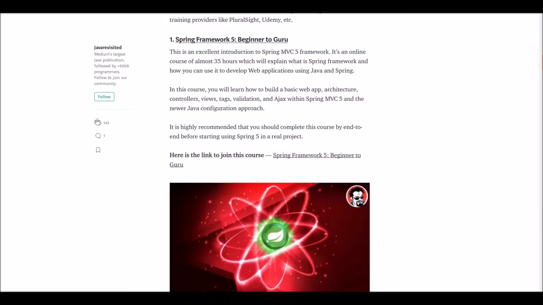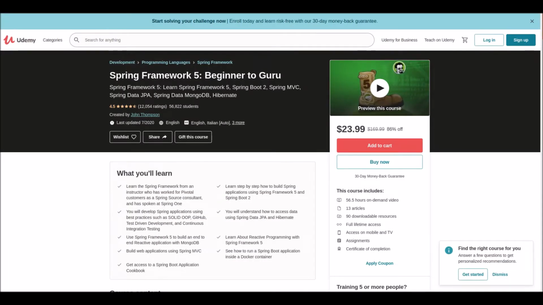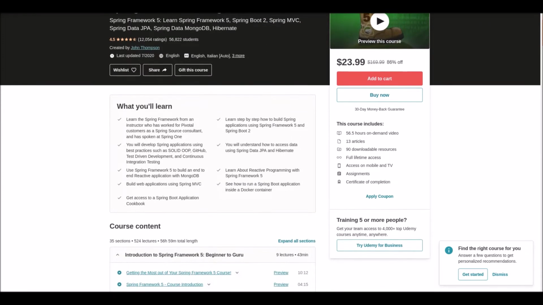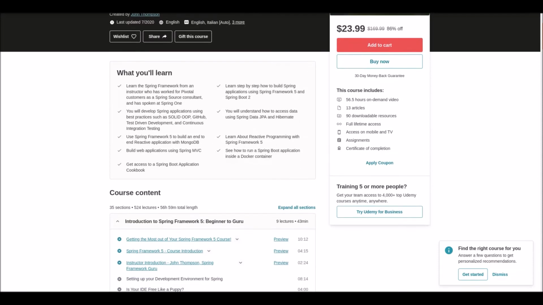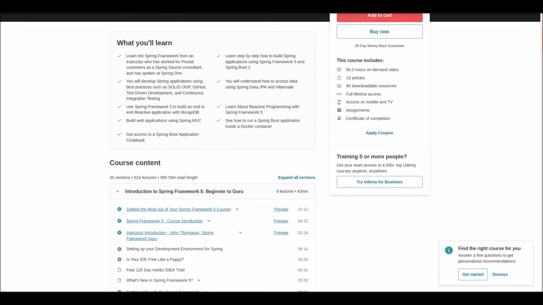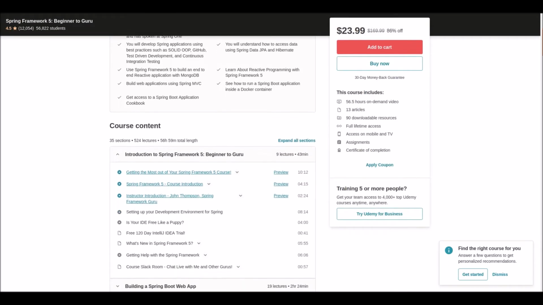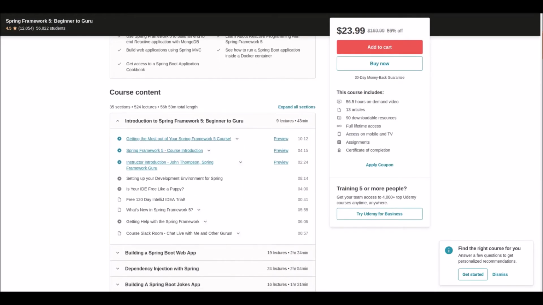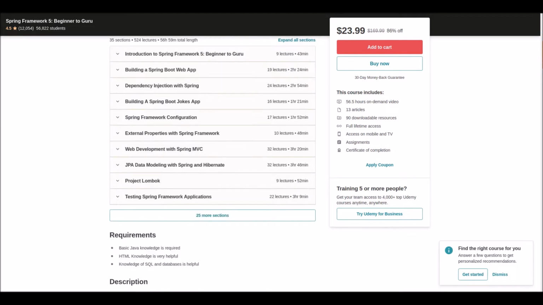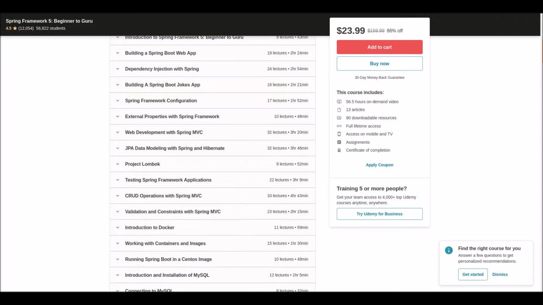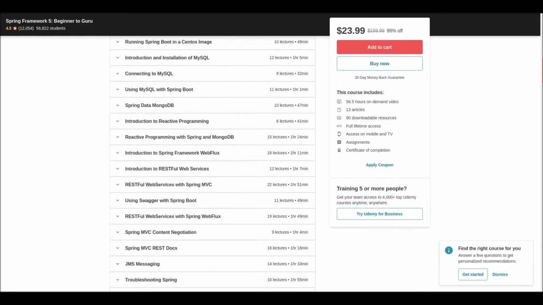In this course, you will gain knowledge on what is Spring Framework and how to develop web app using Java and Spring. Since this course is in Udemy, you can get it at affordable price with discounts. The length of course is 35 hours. Through this 35 hours, you will learn how to build a basic web app architecture, controller, view, tag, Ajax within MVC. If you are hoping to do a Spring 5 MVC project, I highly recommend you to check this course.